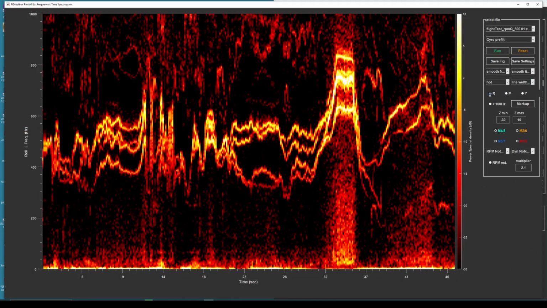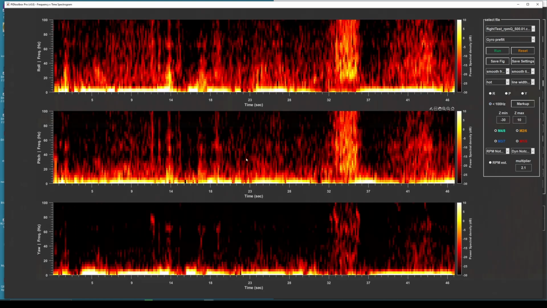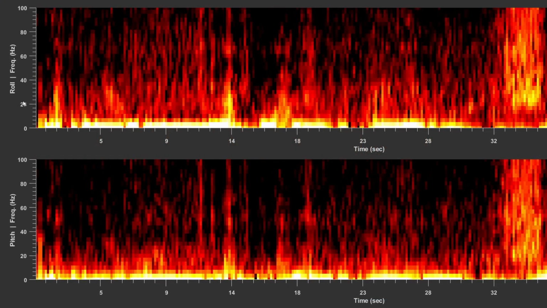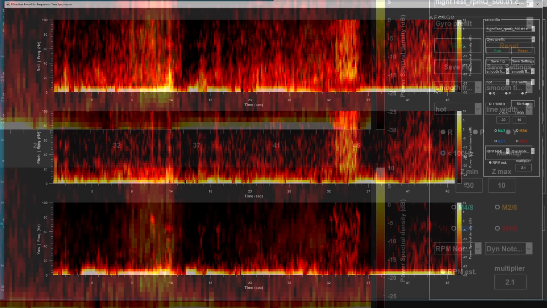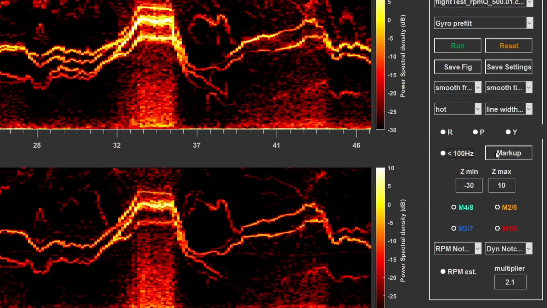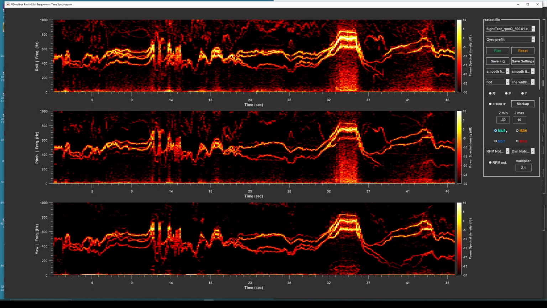There's a sub 100 Hz zoom that focuses the frequency by time heat map to a 0 to 100 Hz scale for analysis of things like prop wash or low frequency vibration over time. Like before, there's a markup tool and Z-scale input boxes that change the intensity of the color map.